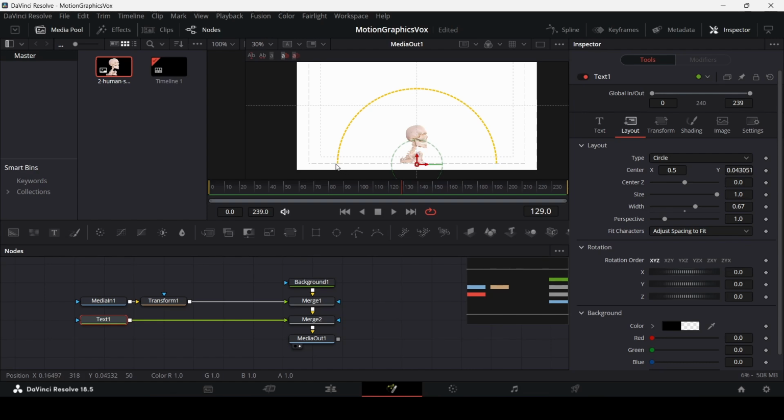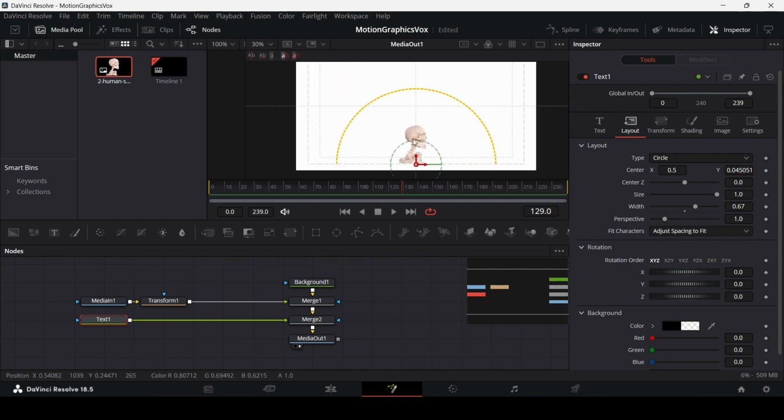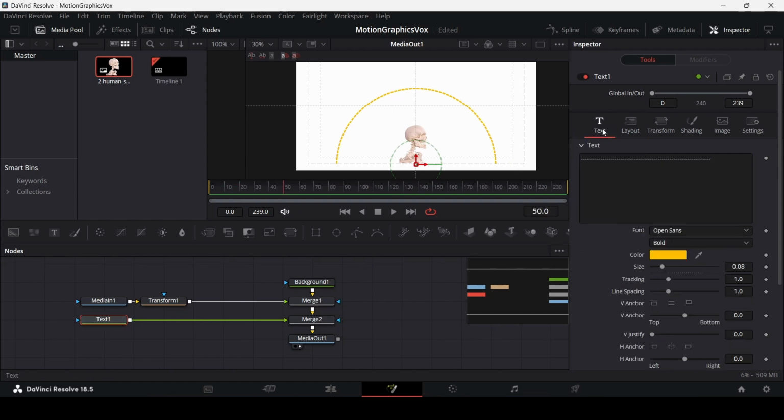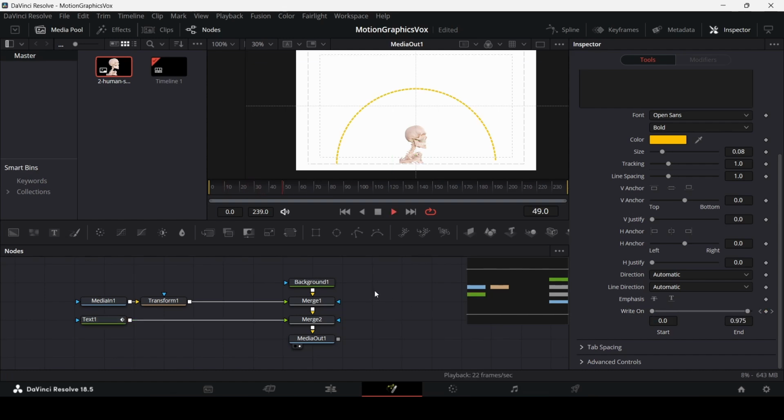And you can use the border right here in order to adjust this accordingly. So here we have our semicircle line as well. And now let's animate this. So go over at 50 frames and in the text section, create a keyframe at right on. Then go over at 10 and change the right on to 0. And this is how it will appear.